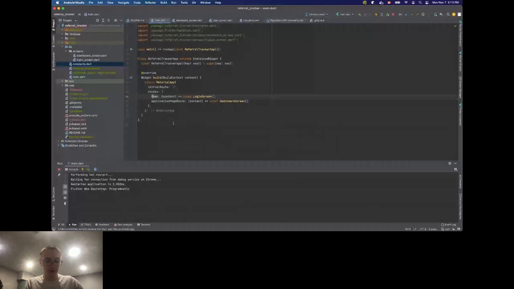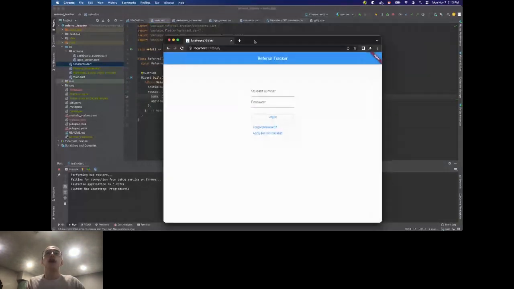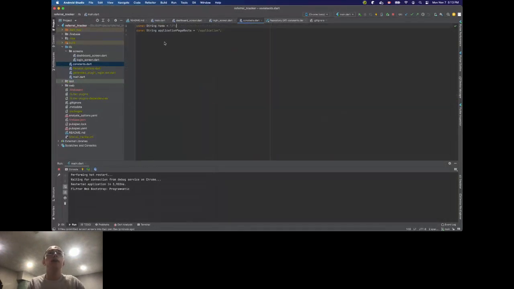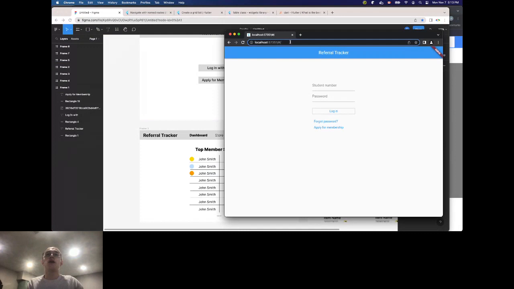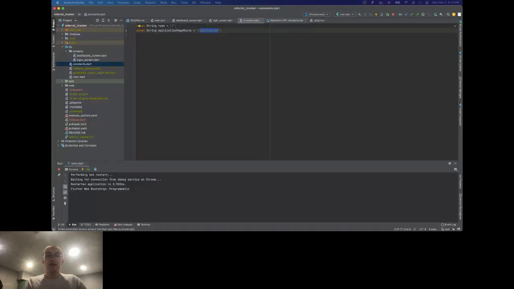For instance, let me do this. You see, if I end with a slash, it goes to home. If I end my URL with application, it will go to the application screen.